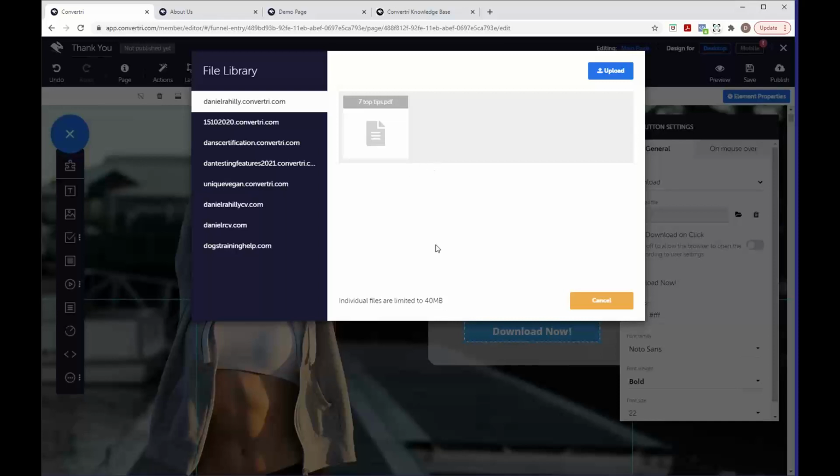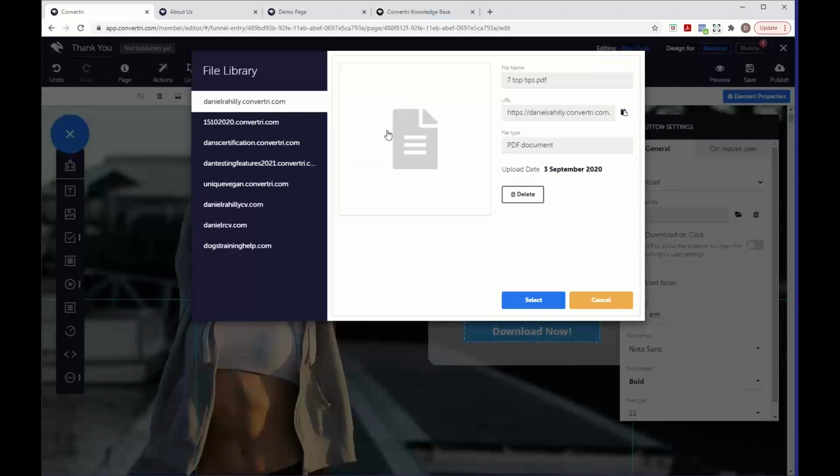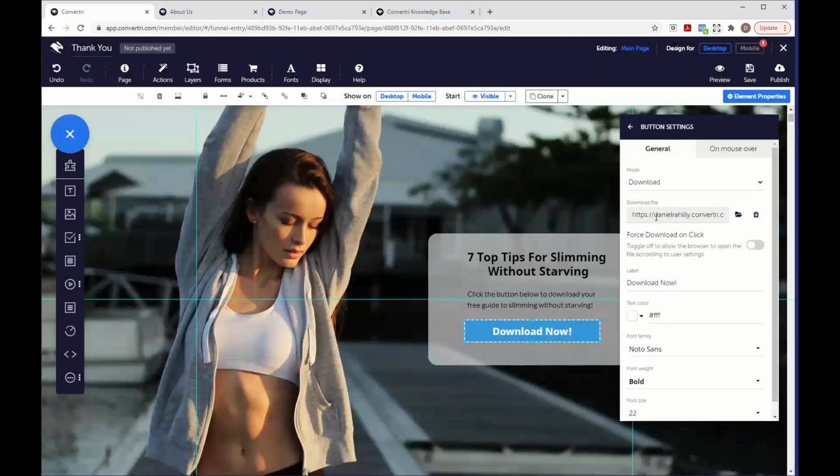So if you've got anything bigger than that, what you'll need to do is get it hosted somewhere like Amazon S3, and then set the mode to link, and add the link of your S3 file in that box. But we've obviously got this one here, which is a lot smaller. So we can select it and just add it to the button. And you'll see here that it's now been set up so that if someone clicks the button, they will be able to download that file.